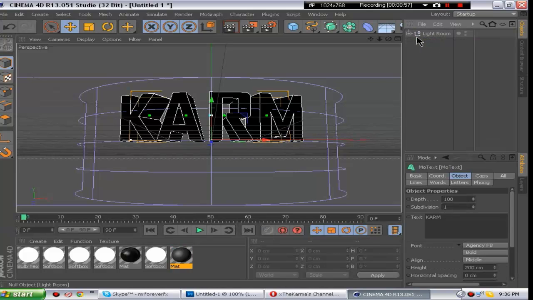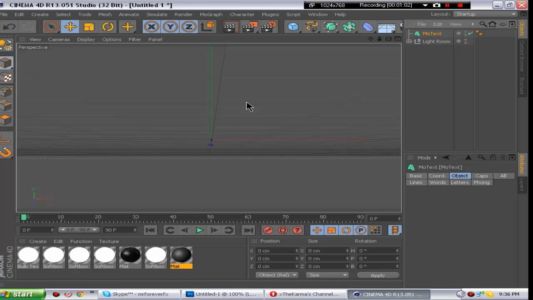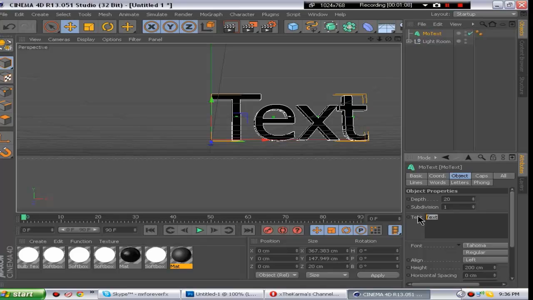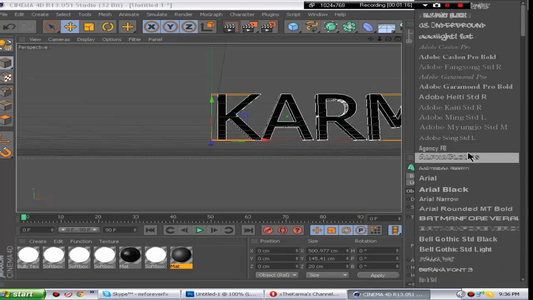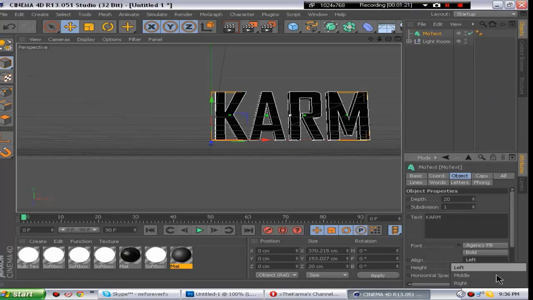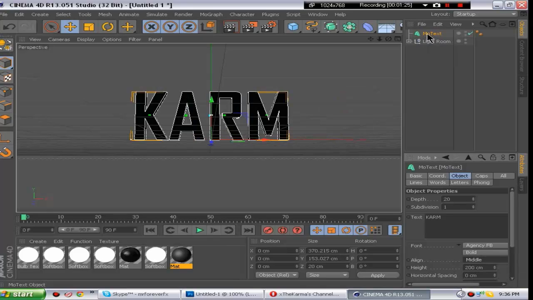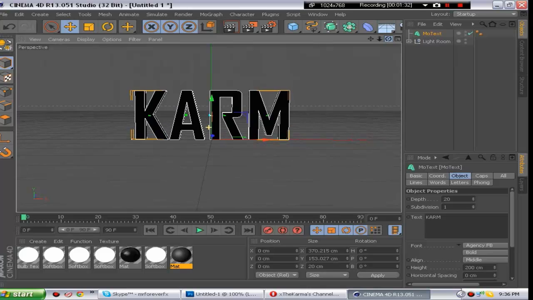Here we're in Cinema 4D, and we already have the word here, so we're just going to delete that real quick. First thing you're going to do is go to mode text. Change the text to CARM in all caps, and change the font to Agent CFB. Make that bold, and change the alignment to middle. Your original camera view would be somewhere over here. For right now, we'll just make it about right there.